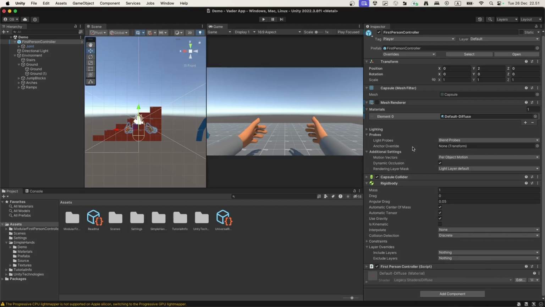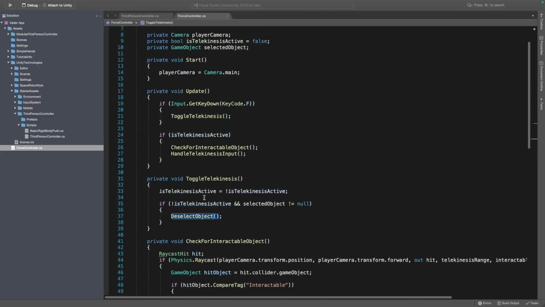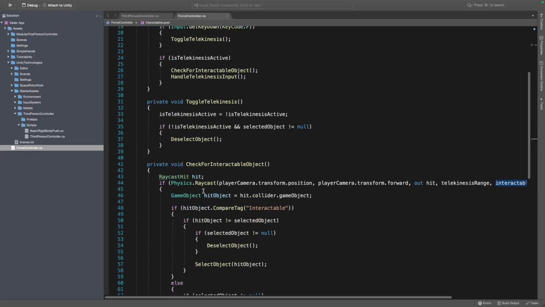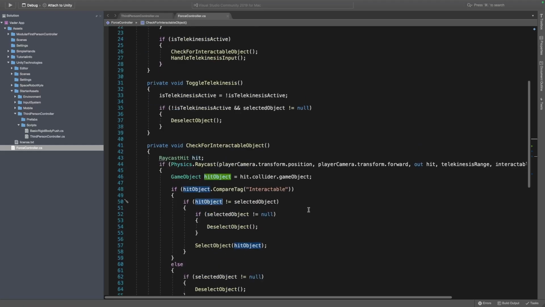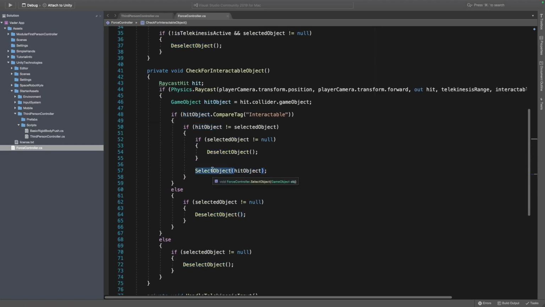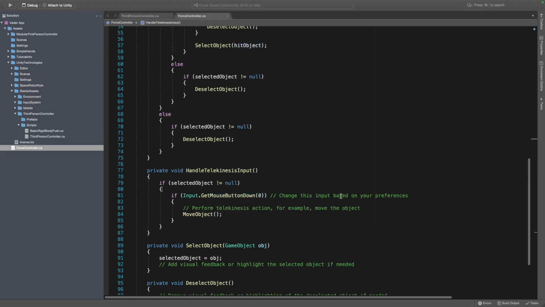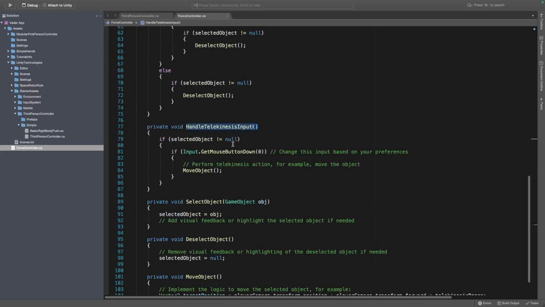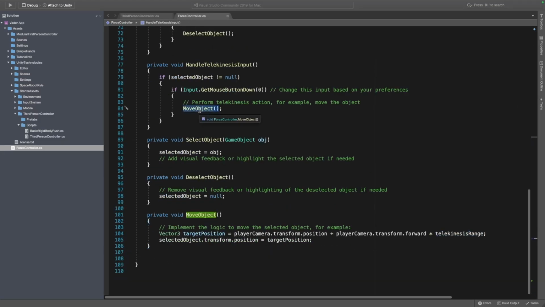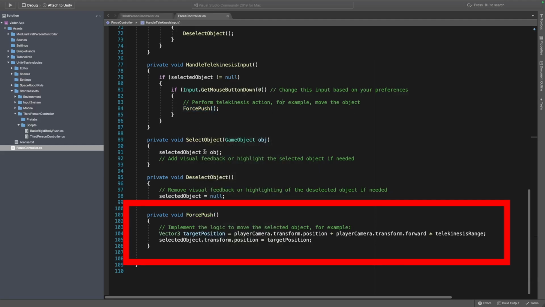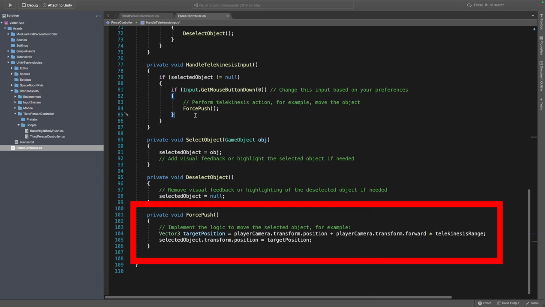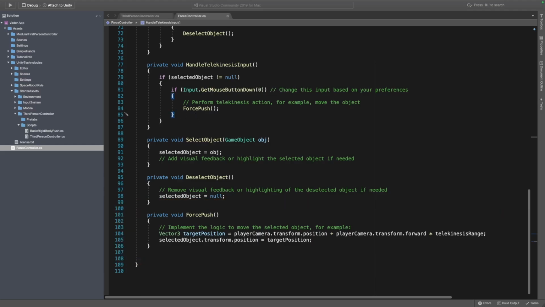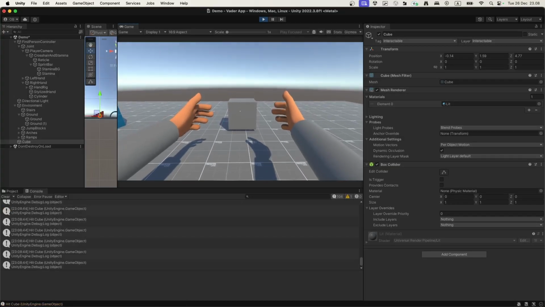I'm adding force controller script to the player, where I've used physics raycast to find object with interactable layer, and then keep that object in selected object field so we can manipulate with it in different functions. And here you can see that in force push function we are changing selected object position based on player camera position and static offset. Here is how it looks in the game mode.